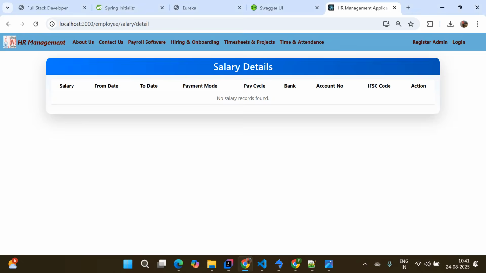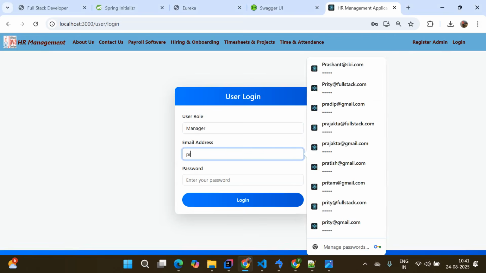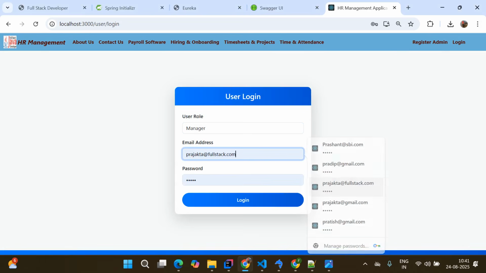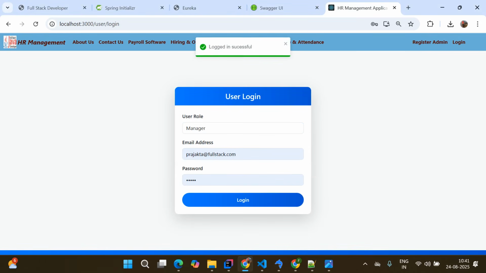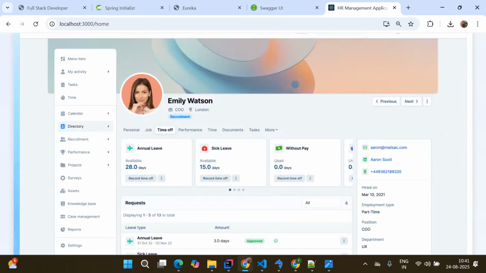We'll try with the login with projector here. This is the manager. Simply go to the manager. I'm giving projector at the rate fullstack.com. We need to pass username password, and once we log in, you are able to see this is the manager dashboard view available there. See one screen.